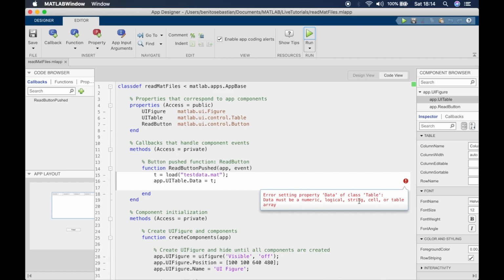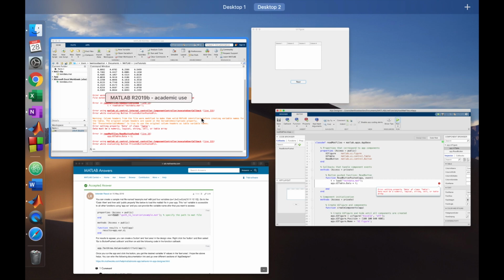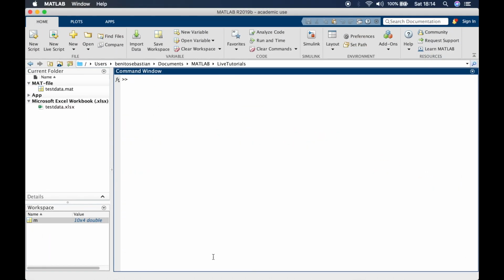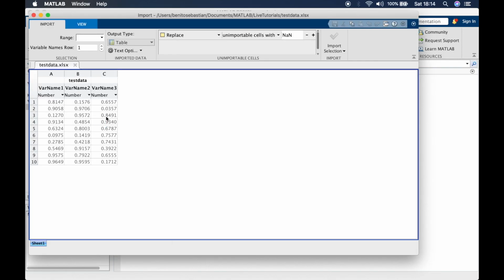Data must be a numeric, logical, string, cell, or table array. Okay, so clearly the data coming in is not in the right format. We know that MATLAB can handle an Excel file, so the logical step is just to read an Excel file into MATLAB and see how the data is coming in. One good thing to always do is try and do everything in the command window and see how the data is coming in. If it works in the command window in MATLAB, then it should work in AppDesigner as well. So I created an Excel file called test.data, and in the Excel file, I just copied some numbers in, just a matrix.